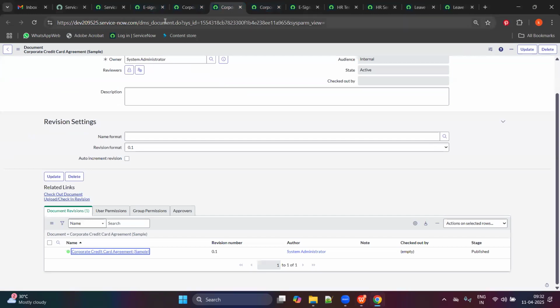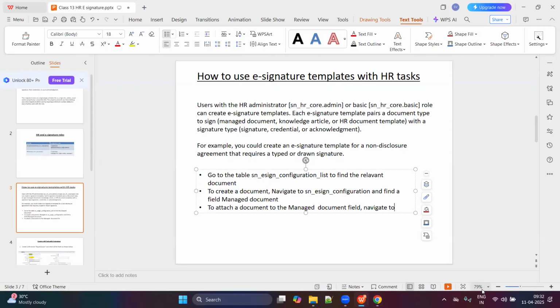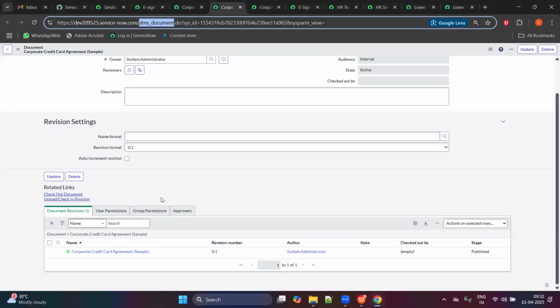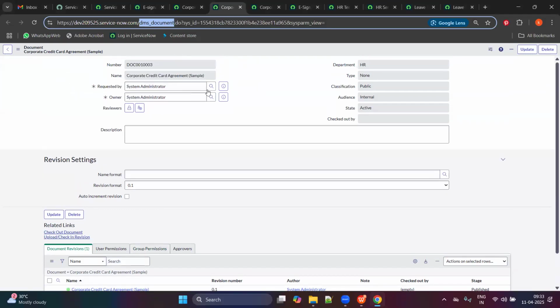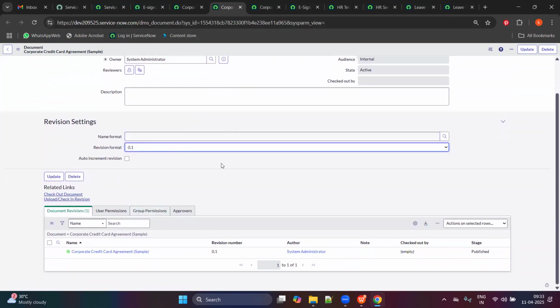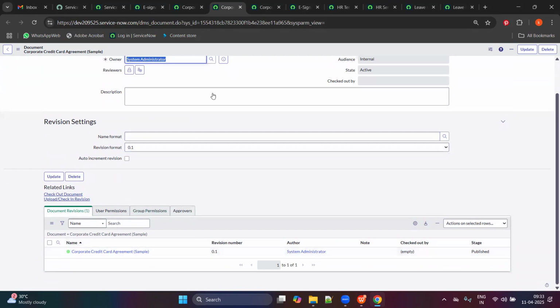navigate to the table and create one or find the existing one. Right, guys? So this is the understanding. You have to find the documents first, right? And their versions may change, right? So users, whoever the owner is, will have access to edit this document.